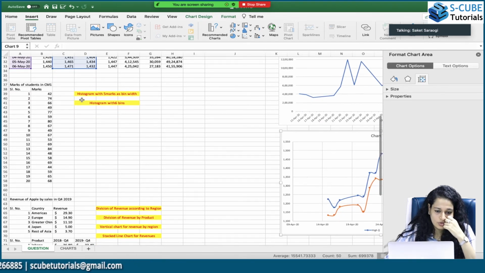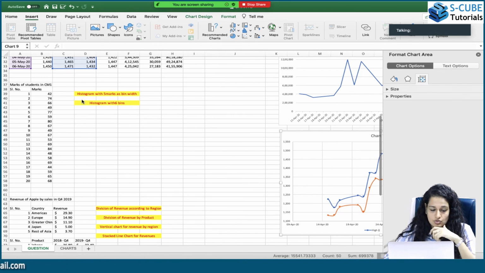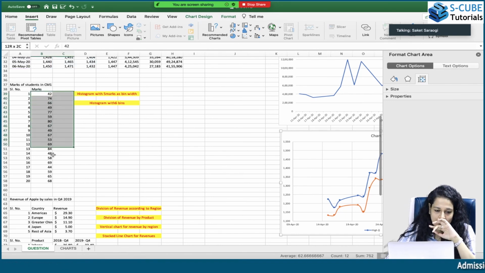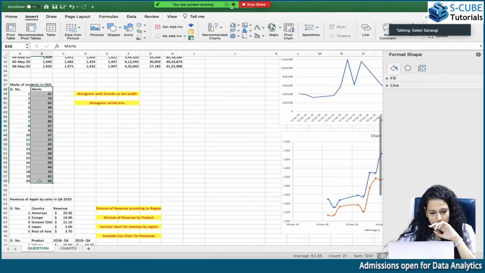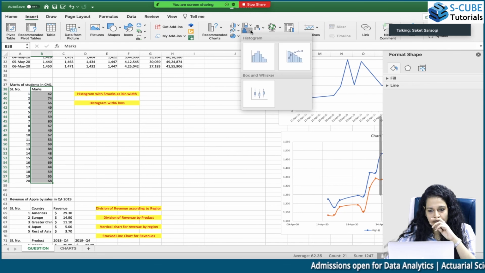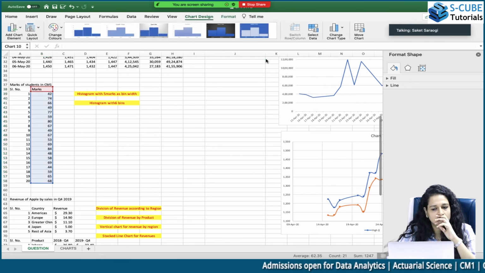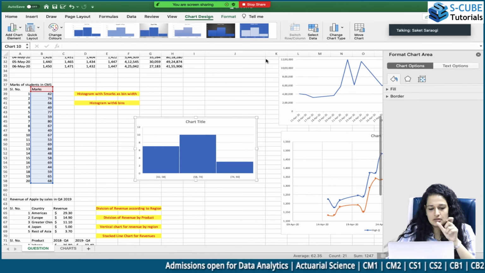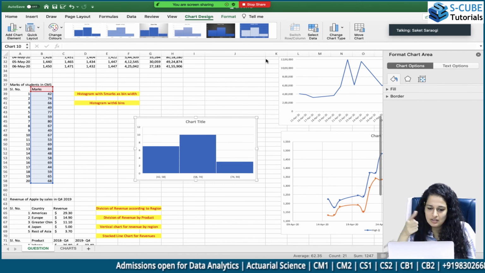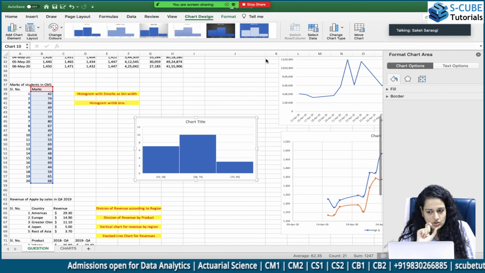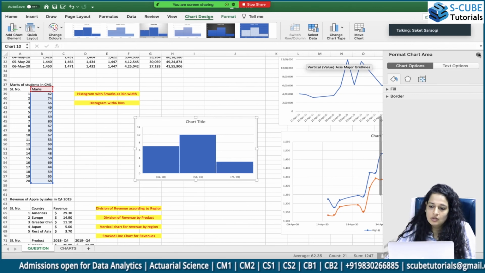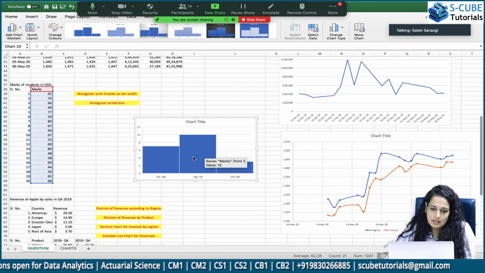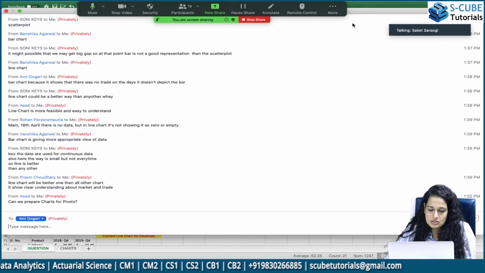Now next we move on to histogram. What a histogram does is frequency distribution. So all I'm going to do is select the marks. I can just start here and insert a histogram. Now if you see, these bins appear too large, there are only 3 bins, that's what Excel does, it just takes 3 bins. What we can do is change these bins.